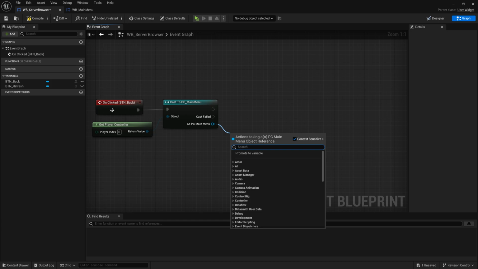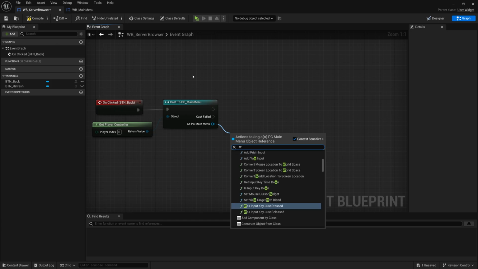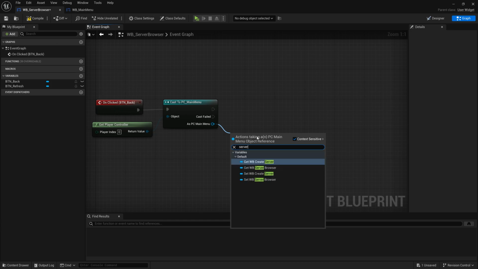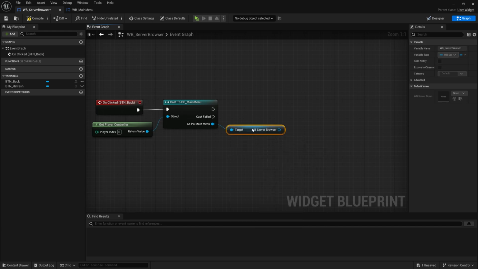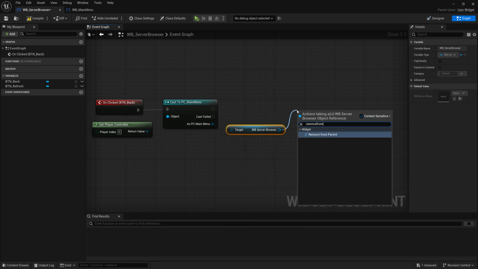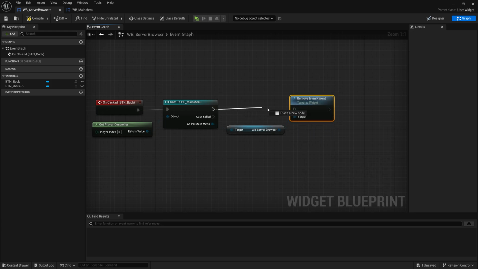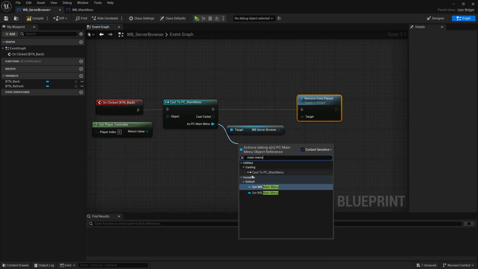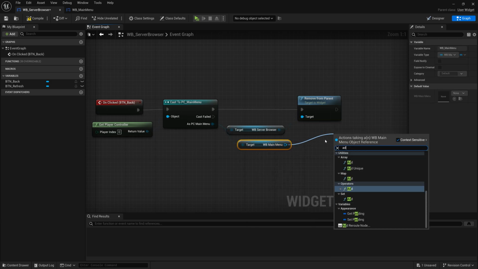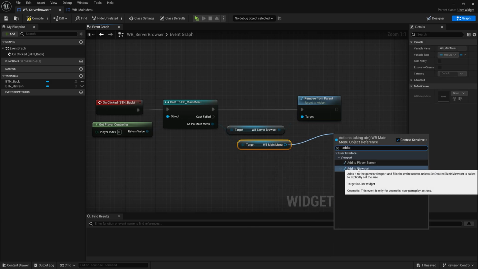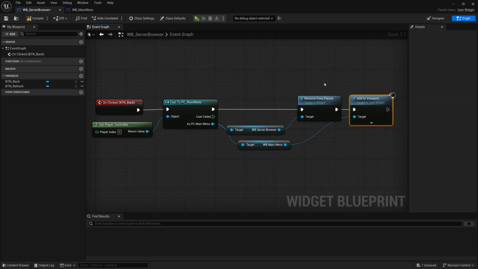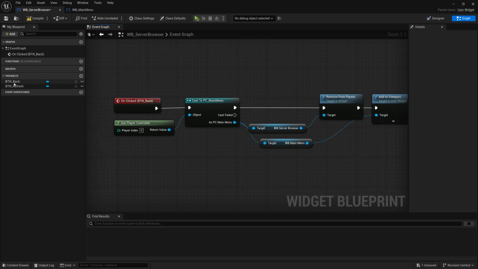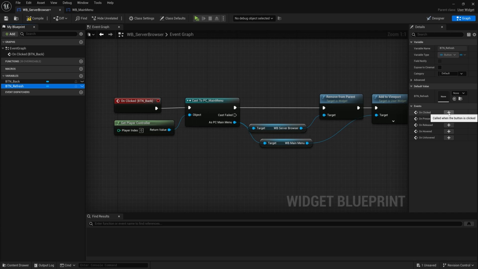So when we click on back, we need to close the server browser. So if you search for server browser and remove from parent, now you need to add the main menu once again. So main menu, and you need to add to parent or add to viewport. So adding this to viewport, so now this works. The next thing is the refresh button. So hitting on clicked again.